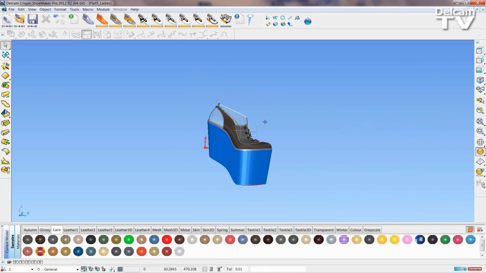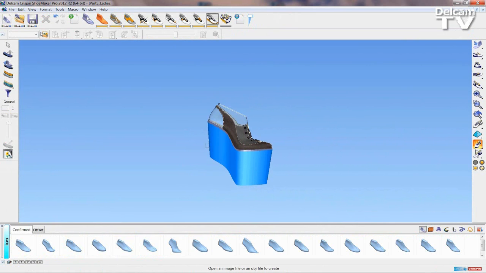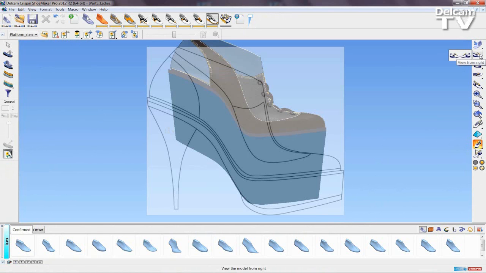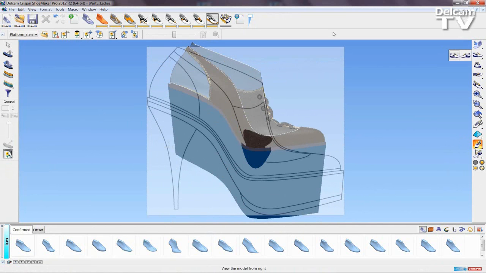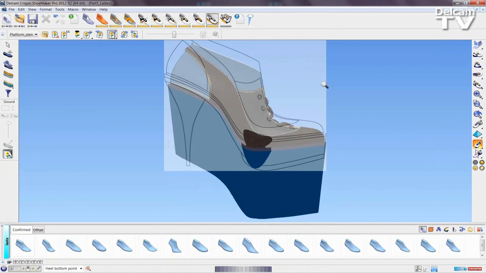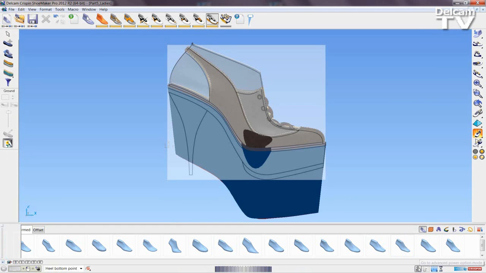We can now create the platform from this point. But to do this, we first need a stencil to follow. Reselect the Sole section. Open the Display Wrap toolbar once again, then click the Image Object or File, and open the Platform stencil. Make sure the View from Right is turned on, and then begin to toggle the image over the extrusion. Once in position, do not wrap, simply go back into the Advanced mode.